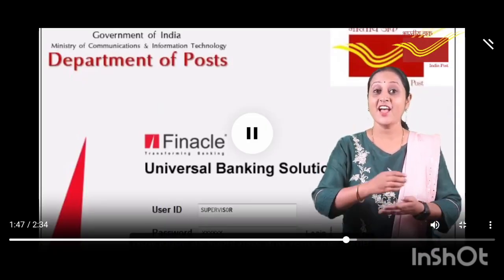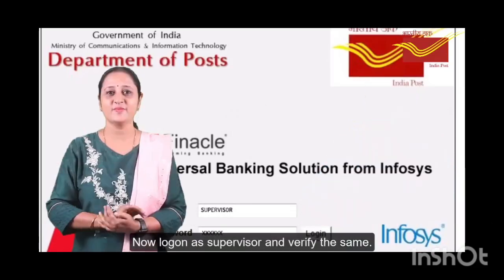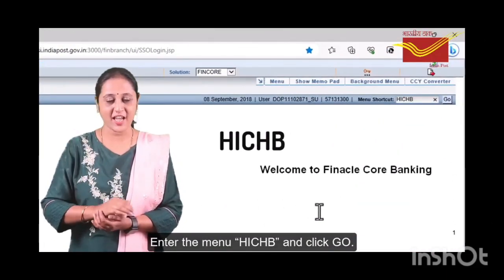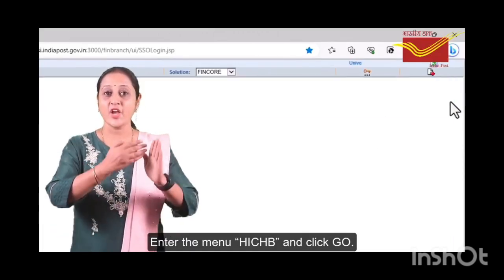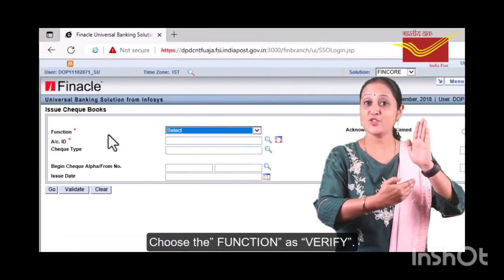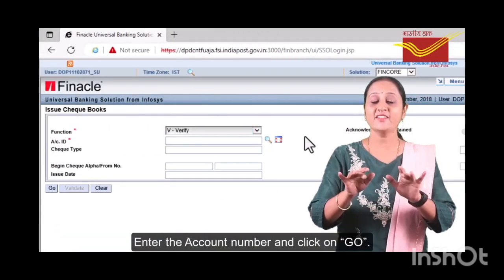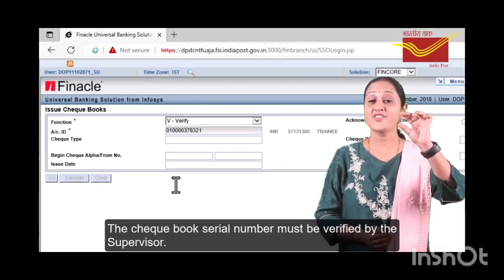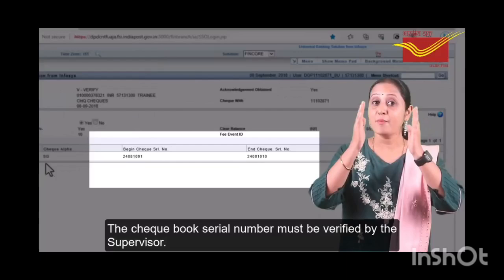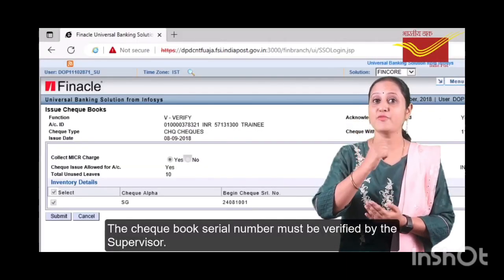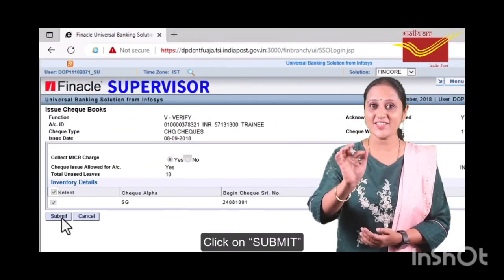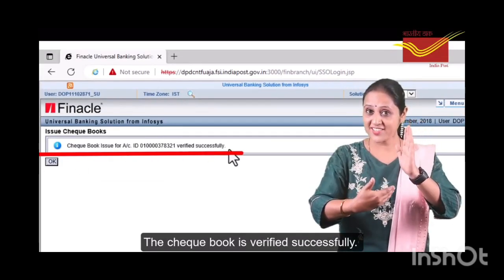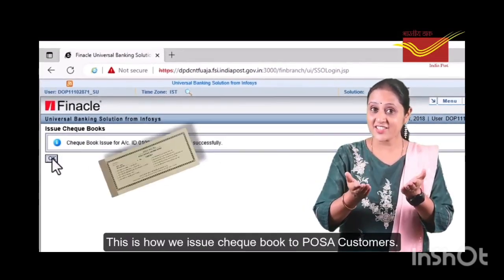Now log on as supervisor and verify the same. Enter the menu HICHB and click Go. Choose the function as Verify. Enter the account number and click on Go. The checkbook serial number must be verified by the supervisor. Click on Submit. The checkbook is verified successfully.